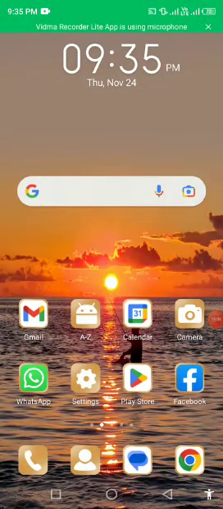Friends, today I will tell you how we can enable accessibility menu on Android mobile. Friends, what is accessibility menu? First of all, I will tell you what is the accessibility menu.